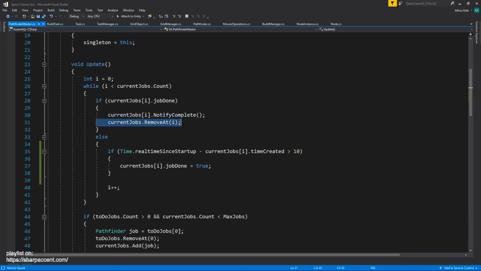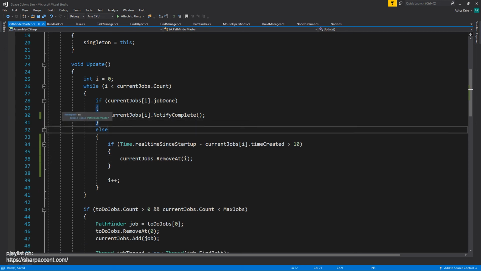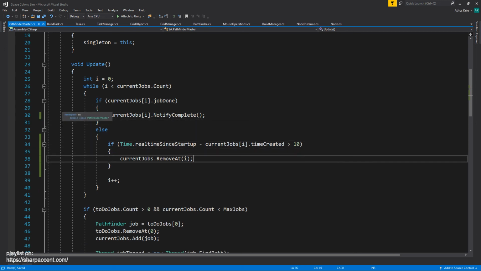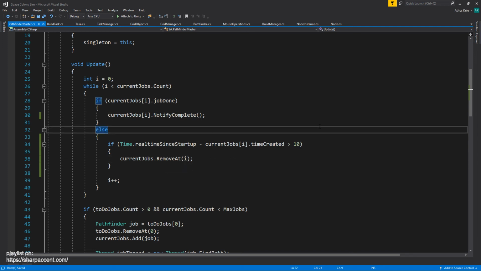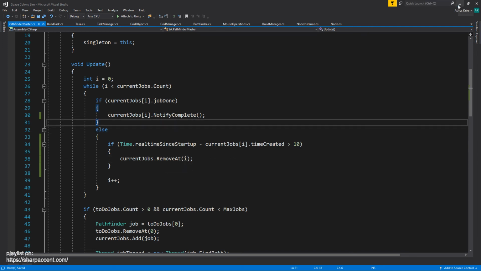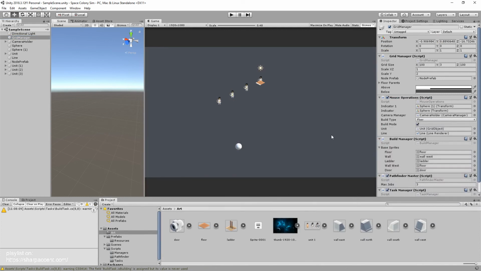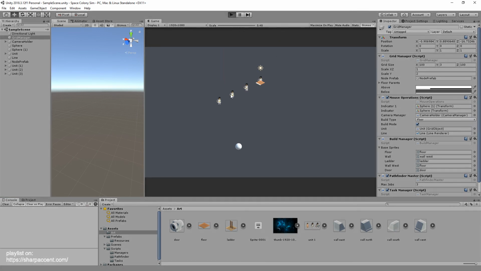And actually, let's say remove it entirely. This might cause some units to not be able to throw in another pathfind job, but yeah, we're going to fix that later. Doesn't matter.